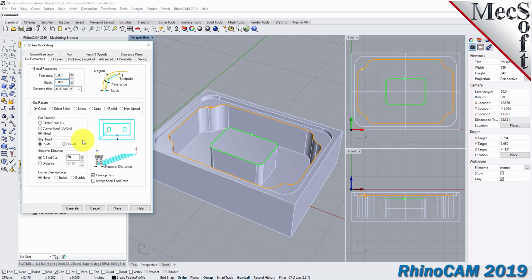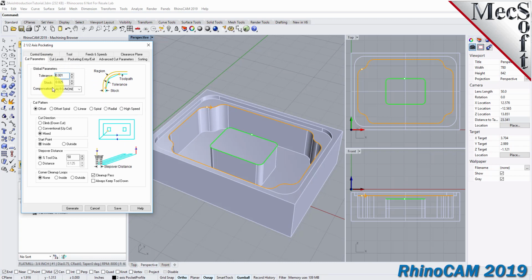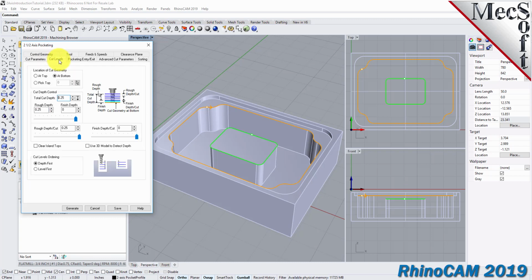Setting the stock value to 0.025 will leave 25 thousandths of stock material around the sidewalls of the pocket and the island, which can then be finished using the profiling operation. We'll leave the remaining settings on this tab to match our first pocket. Now we'll switch to the Cut Levels tab. We mentioned that the stock value on the Cut Parameters tab applies to the sidewalls of the pocket. The Cut Levels tab applies to the Z-level cutting and the floor of the pocket.